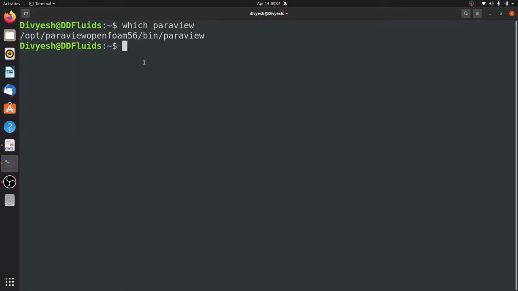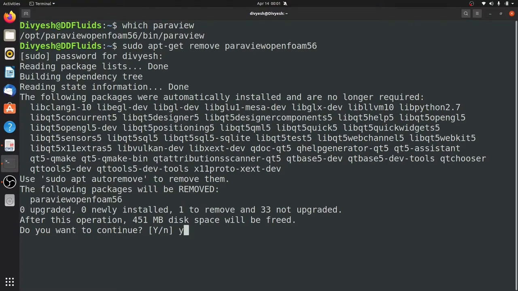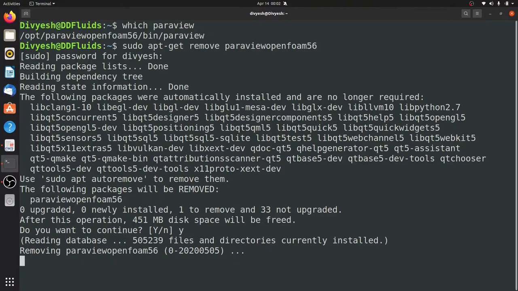So to uninstall, we will type this command: sudo apt-get remove paraview-openfoam56. So just check whichever version you are using currently. You can simply type that version name here, and when you hit enter, it will start uninstalling. So here it will ask for the password. Hit yes to uninstall. Okay, so we have uninstalled the previous version.